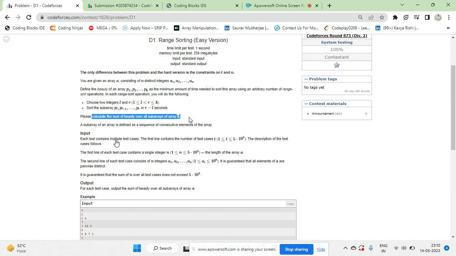For that, you need to go over all subarrays. If you go over subarrays, you get n square, but this problem is not just an n square problem. The only difference between these two problems is that the hard problem has a constraint of n up to 2 times 10 to the 5, which means it is possible to do this in, let's say, n log n. You don't even need to go over all the subarrays. So just try to think about how you can avoid going over all the subarrays.